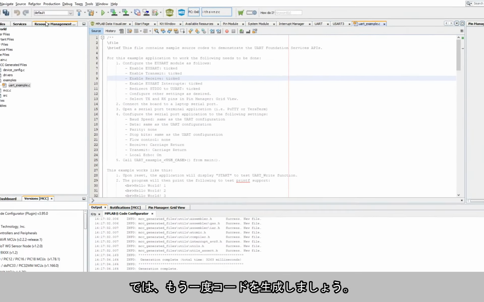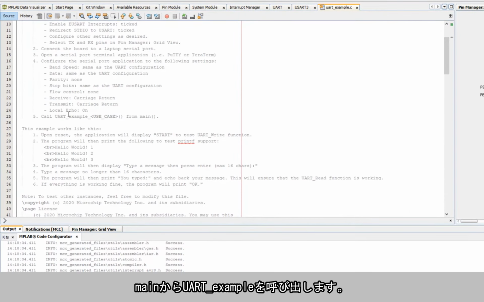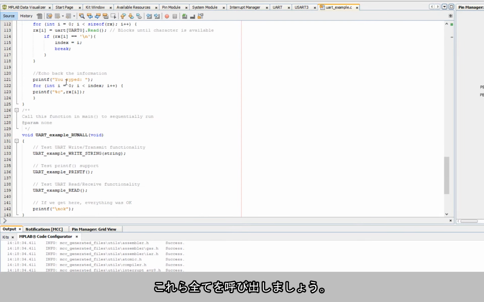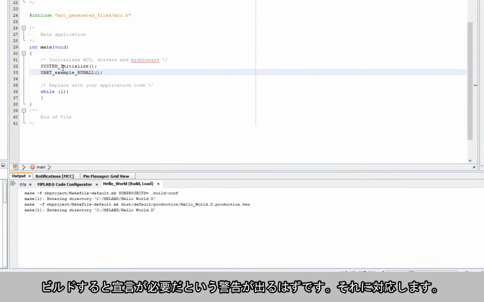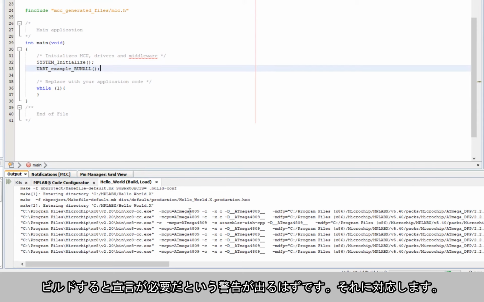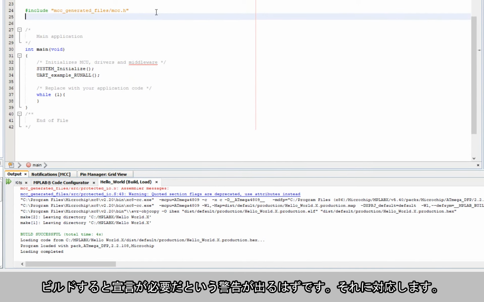Okay, so that is our configuration. Let's one more time just generate code, then call the UART example from main. Let's just call all of them. If we build, we'll probably just get a warning that it wants a declaration here, and we can satisfy that.